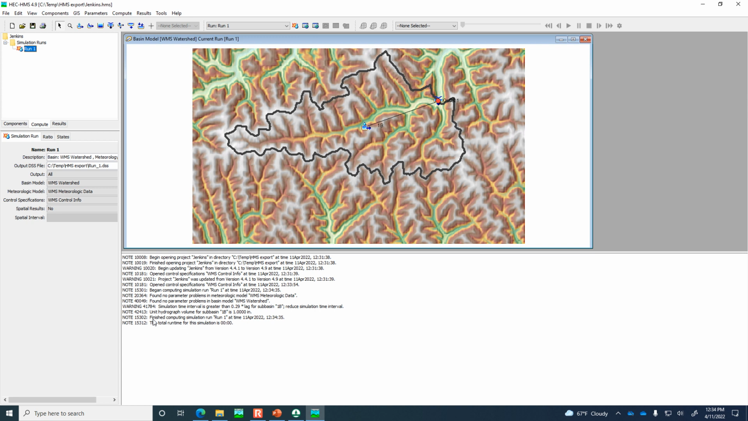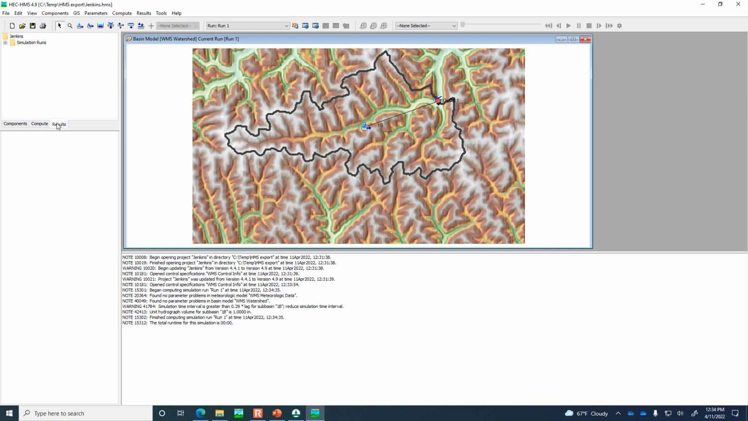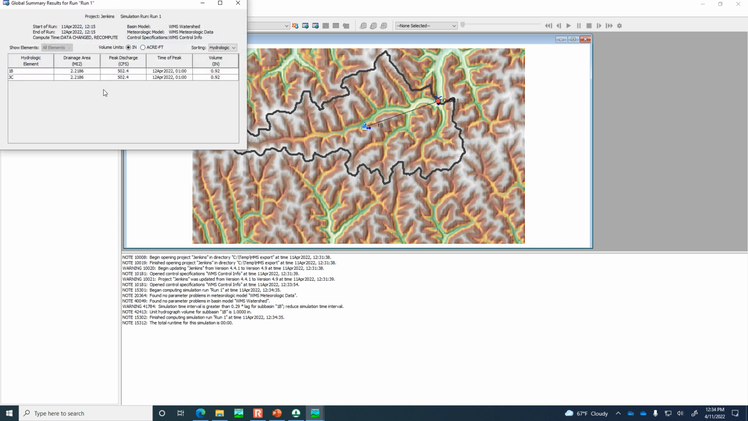Okay, 100%, it finished computing the run. Now one place where I will acknowledge that HEC-HMS does a pretty nice job is the reports that it gives you. If you look in the results, it has some pretty nice reports. So if we click on the simulation report, simulation run 1, it's got this summary of the peak discharge.